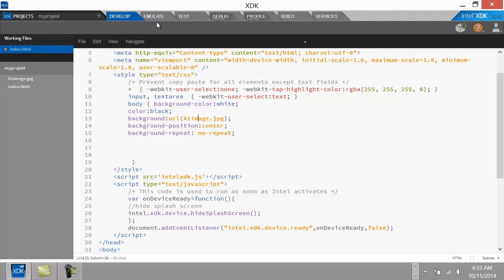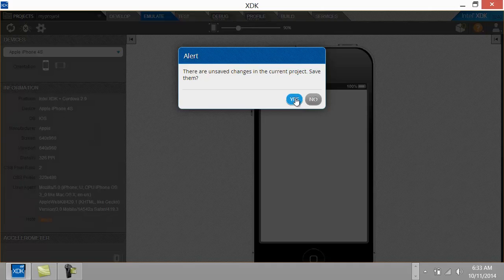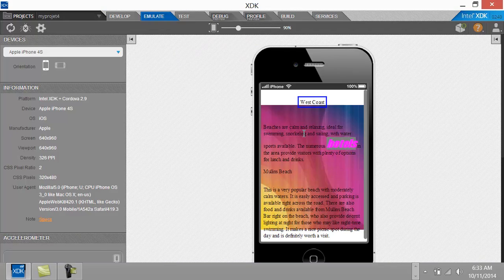So we're going to click now on emulate. And we want to say yes for any unsaved data. And that is our image. And remember that we had the code for the CSS to be centered. So you actually see the image being centered in the page. And you want to probably make some adjustments. So maybe you can make the adjustments right here in XDK. So you click on develop.